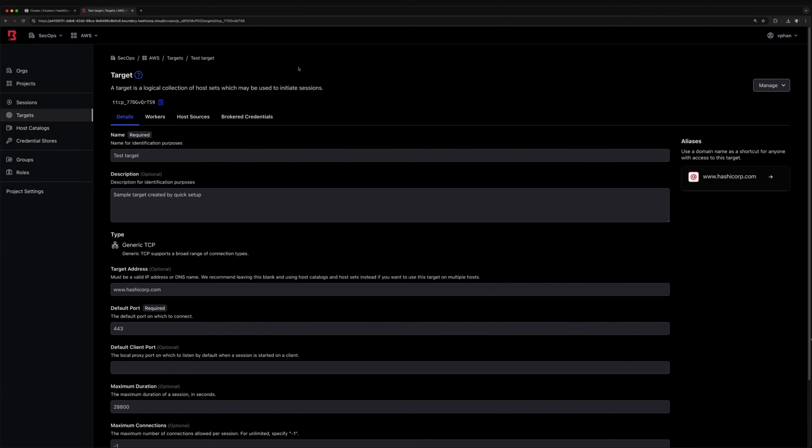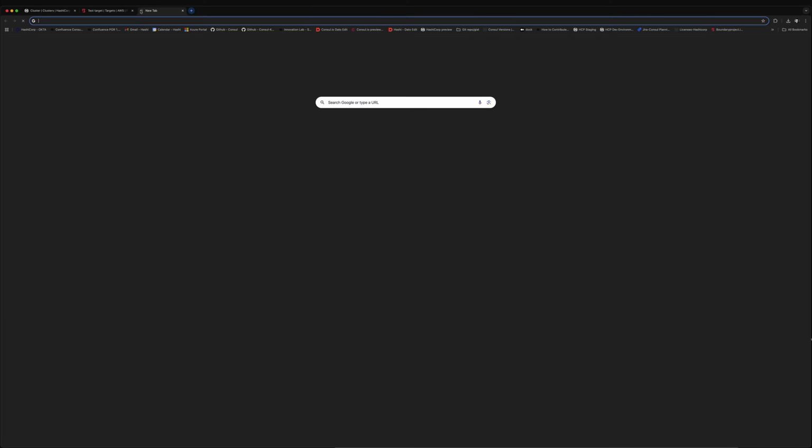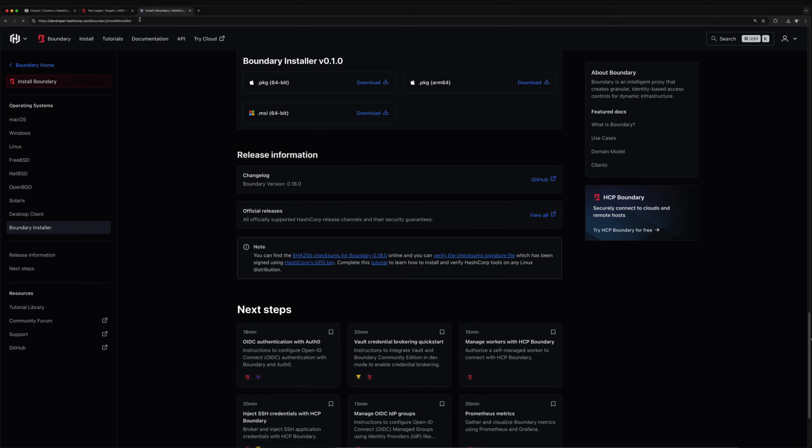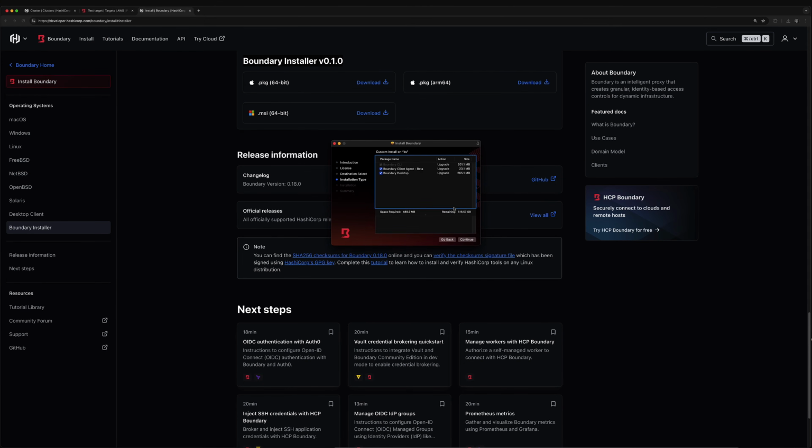Okay, so now we're all set up to test out the connection to the target as an end user. So let's grab our desktop client. You can download the desktop client from the Boundary install page. The link will be provided in the description below. Since I'm on a Mac, I'll grab the appropriate package. Once it's downloaded, click on the package to complete the install.